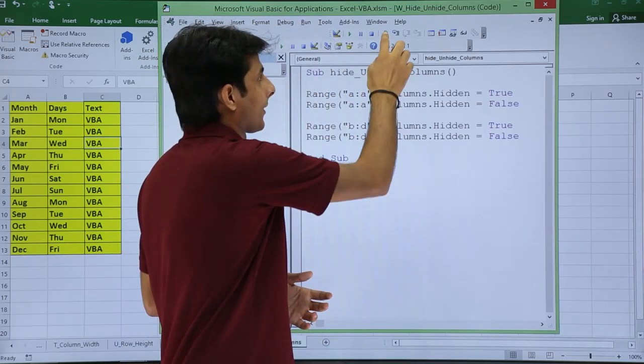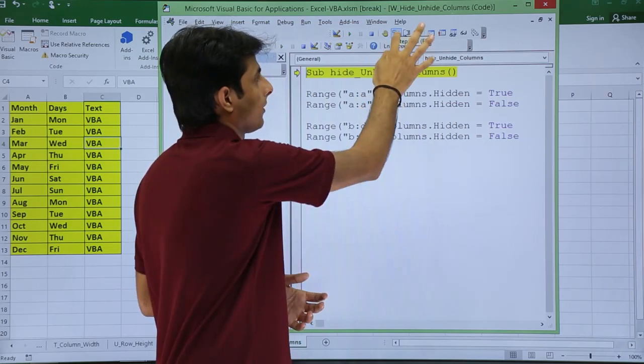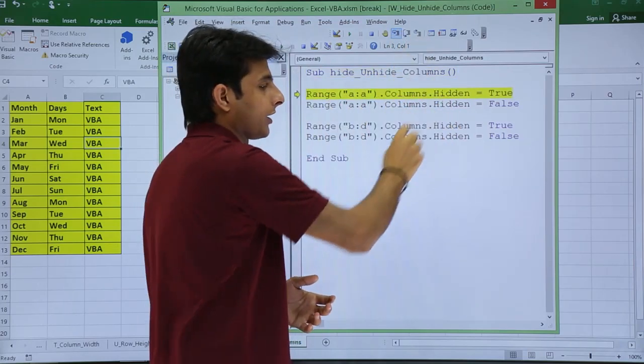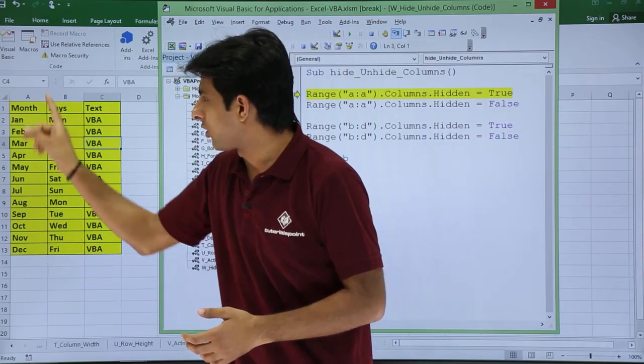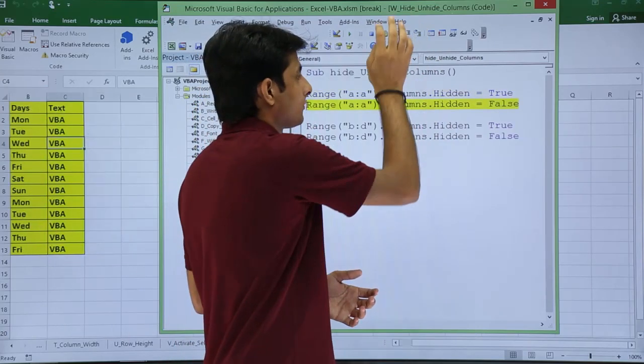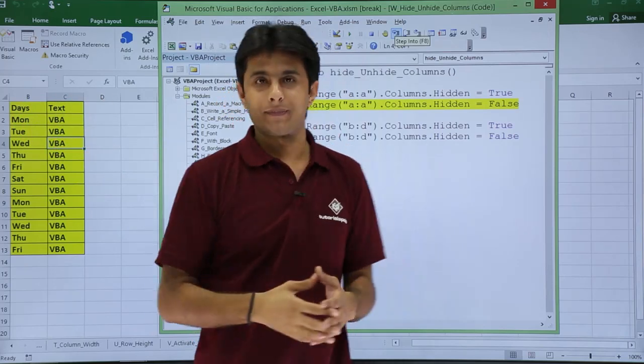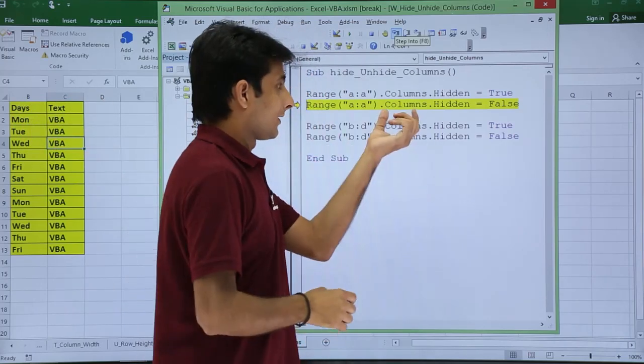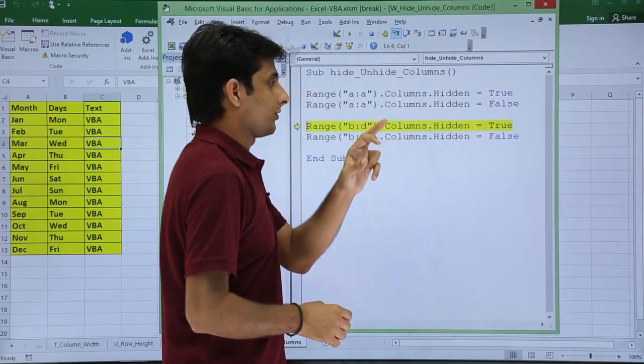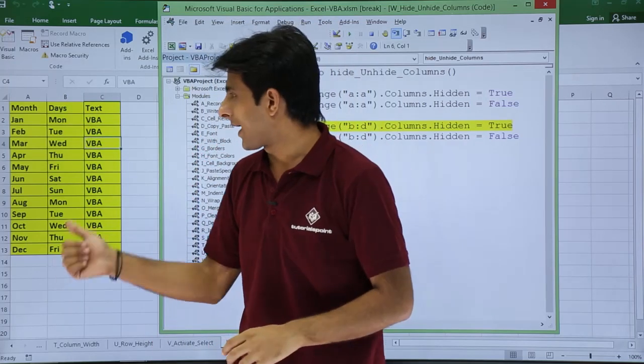Let us see what happens if I execute that step by step. If I press Step Into, now the A:A column will be hidden. If you observe, that's the A column which is hidden. If I say Step Into, now it is B, C and D. Same way, if I want to bring it back, that is Hidden = False, I'll click on Step Into and the column came back.